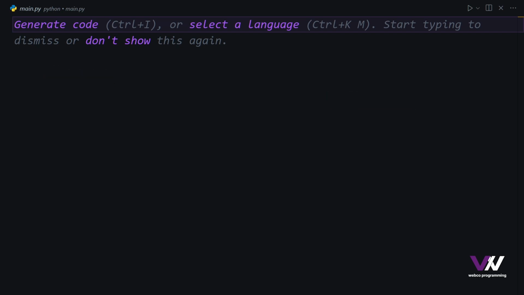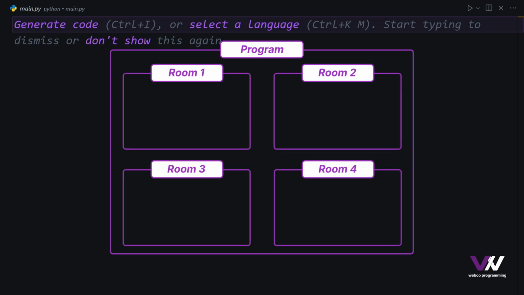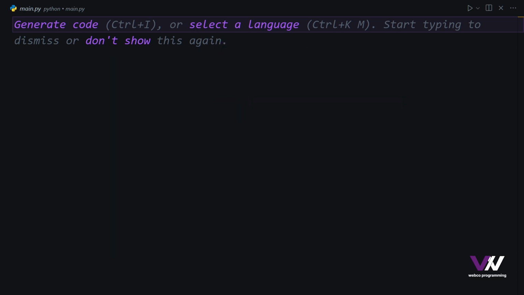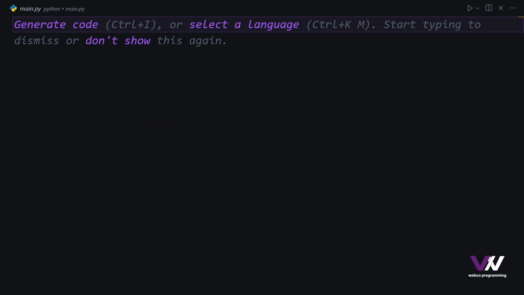Think of your program as being created by several rooms next to each other. For example, 4 rooms create one program. If you have a ball in one of your rooms, other rooms can't see and use that ball. In this scenario, we say the ball is in the scope of the room. In our programs, scope can be local, enclosing, global, and built-ins. But what are these and how can we use them?